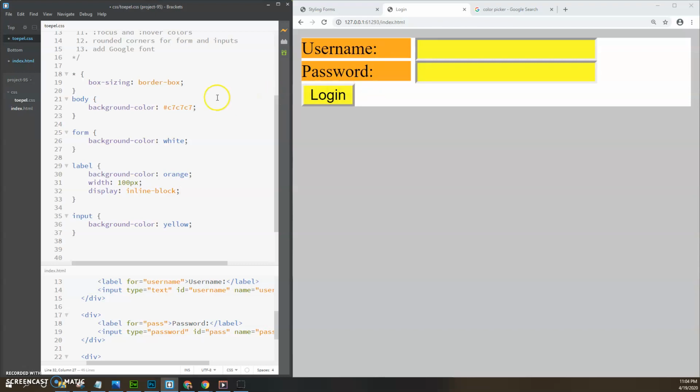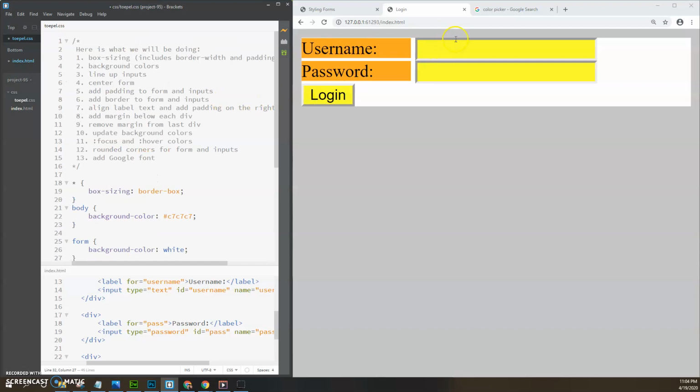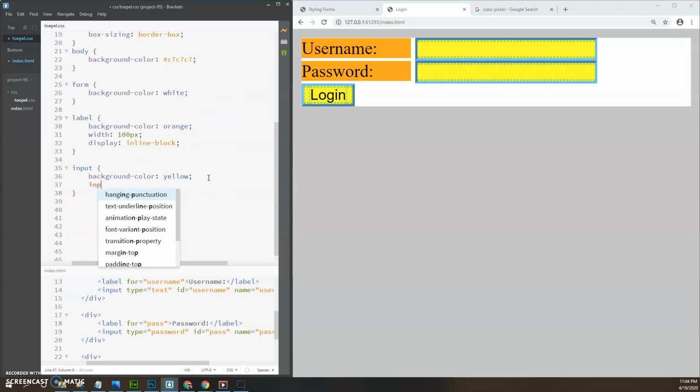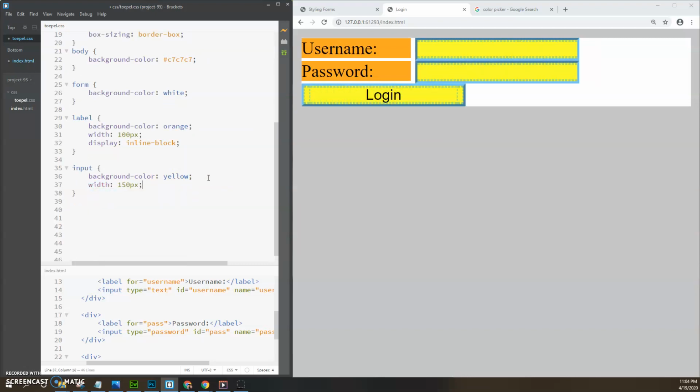All right. Next, we want all of these inputs. See, this login isn't lined up over here yet. We need to line that guy up. So how do we do that? Well, the first thing we want to do is make all three of these inputs the same width. So I go here, width 150 pixels. So they're all the same width.